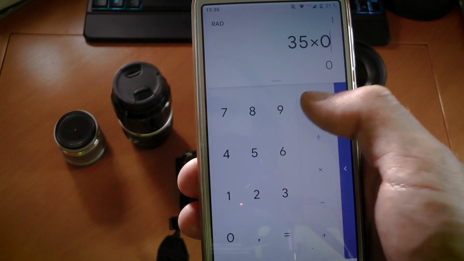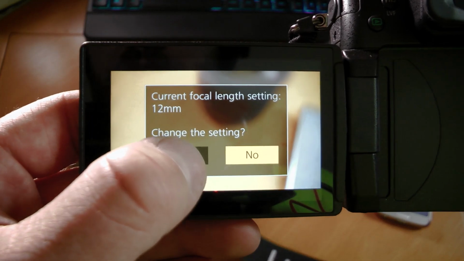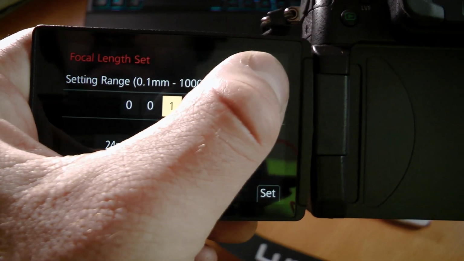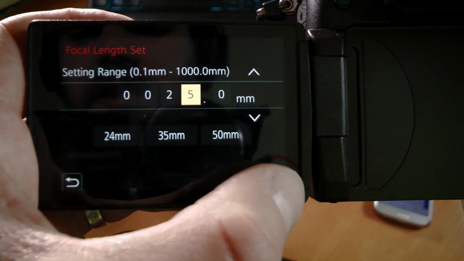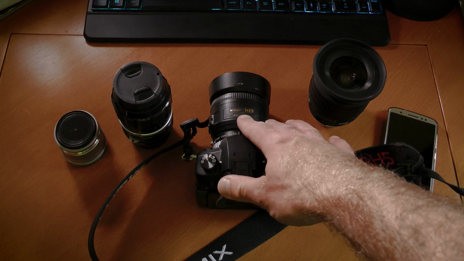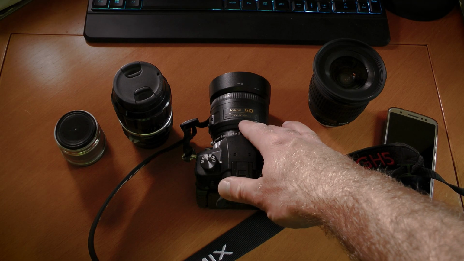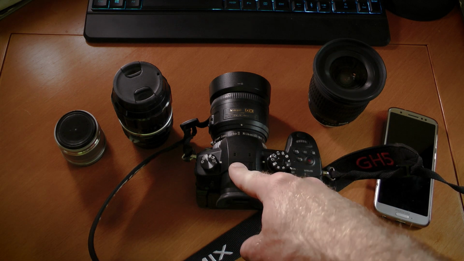So right on. When I put this lens on with the speed booster, I change the settings to 25. That's how you do it apparently. A 35mm lens is always a 35mm lens, but it's the Micro Four Thirds equivalence we're working with.